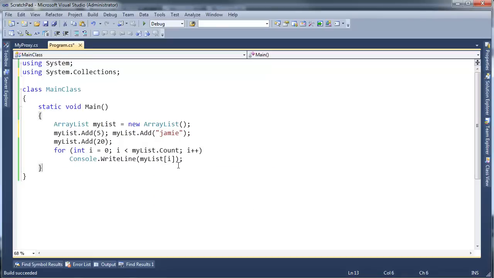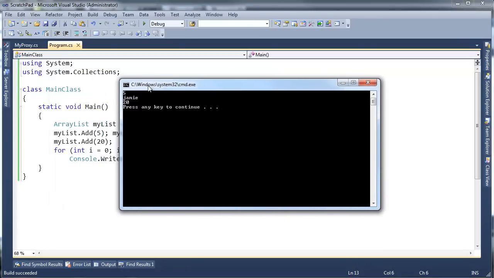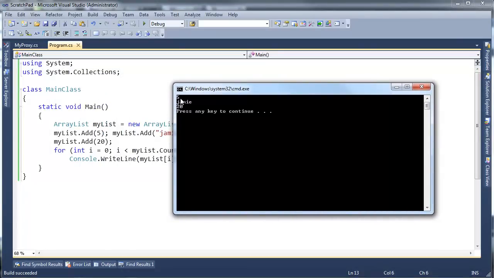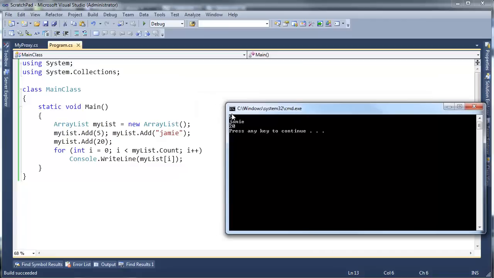If I run this as is, nothing blows up, but notice we kind of mixed apples with oranges now. Now I have a 5 and a Jamie and a 20. I don't have a consistent type. Also, perhaps I'll make a video on this, but it also causes some boxing to happen. There's a little overhead and garbage collection gets involved and so on. So this is not ideal.